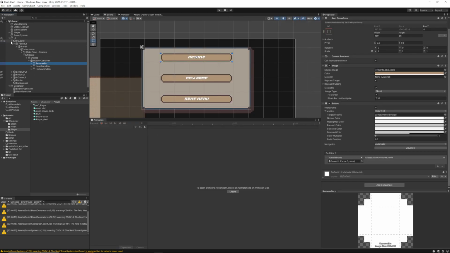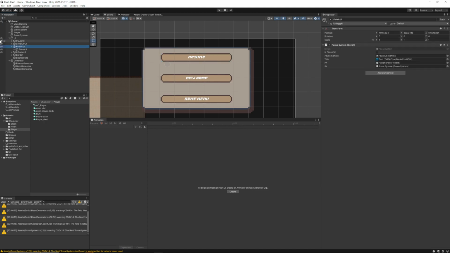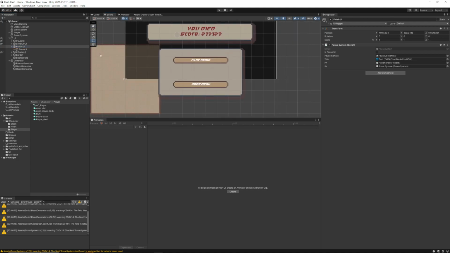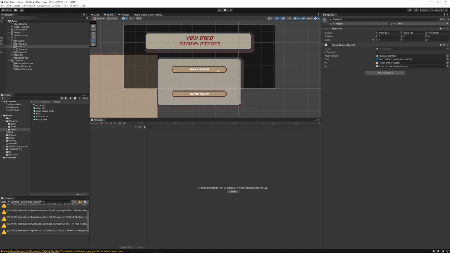So for the finish UI and the death UI, let me disable this finish UI. The finish UI and this UI are actually the same. I use the same one. It's basically a pause UI plus titles. So you will have a title, and I can change the titles. When you die, I change the title to "you die" and show the final score.